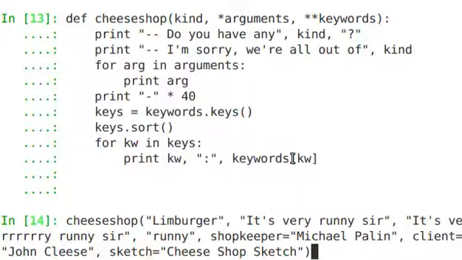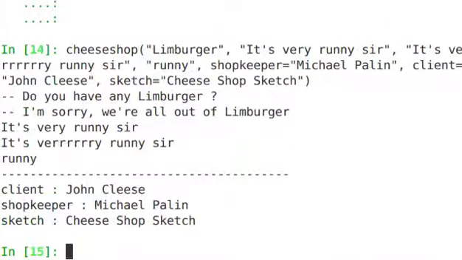Does it do what we think? All the positional arguments will go into arguments and get printed out. All of the keyword arguments will go into keywords and get sorted, then printed out. So we see it came out just as we expected. Do you have any Limburger? I'm sorry, roll out of Limburger. It's very runny, runny. And then there's our dotted line and our keyword arguments.